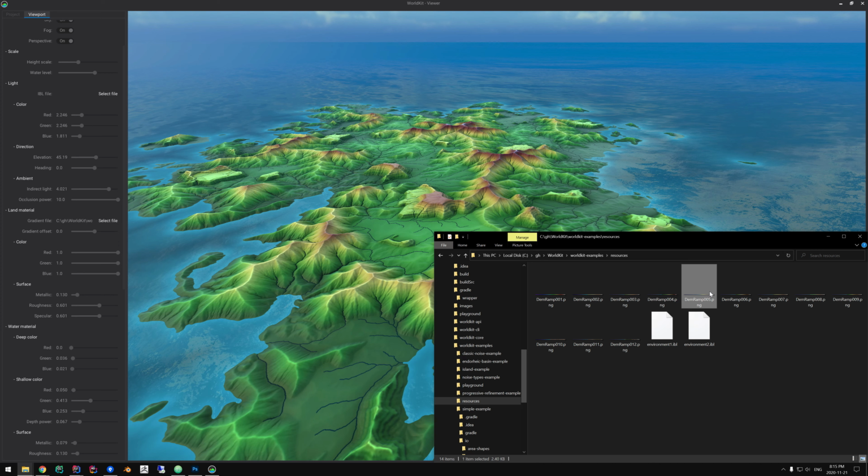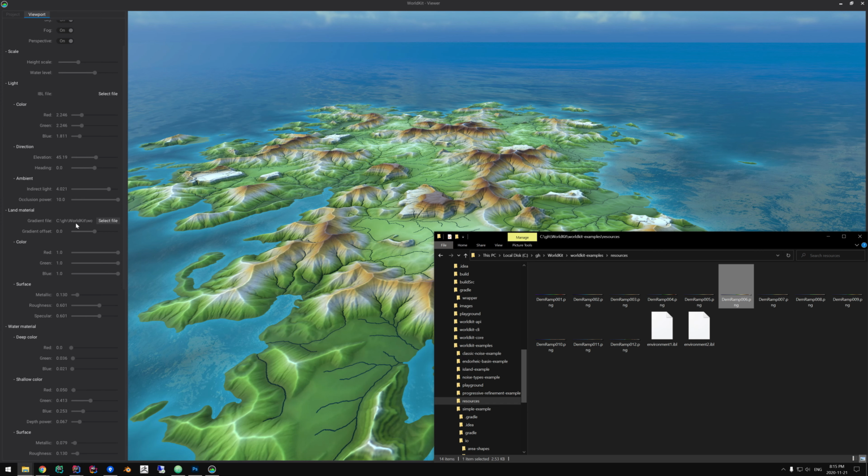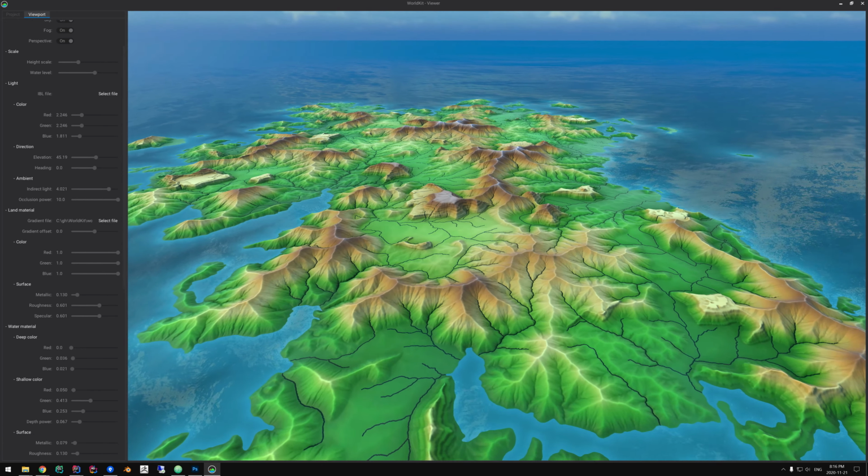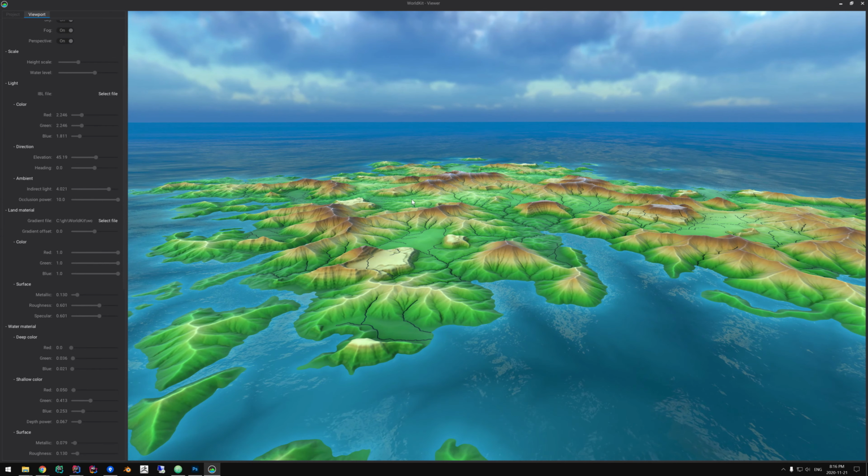And here I'm showing some examples of some of the new height gradients. These are ones that I just tossed together quickly in Photoshop. They're really easy to make. It's just a 1 pixel high texture, 1024 pixels wide, that has a nice color gradient in it.